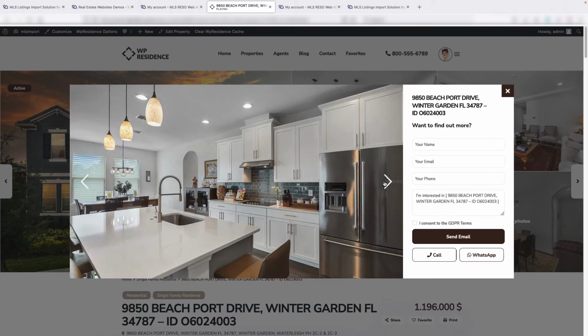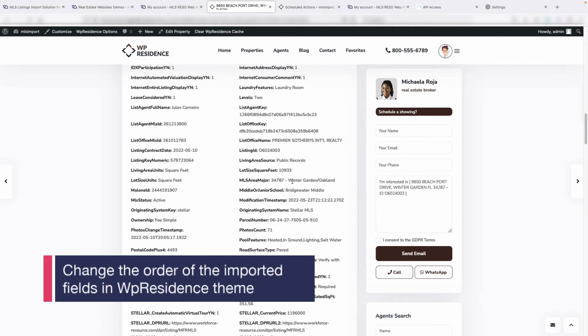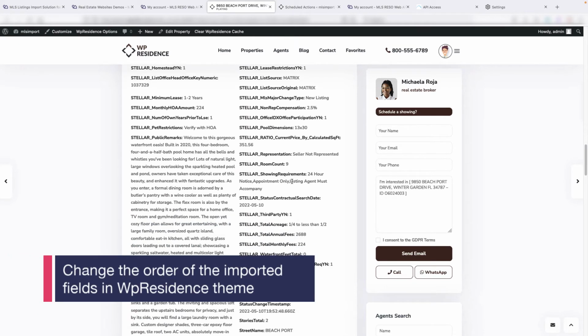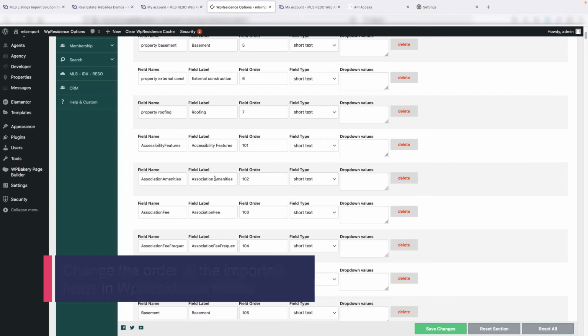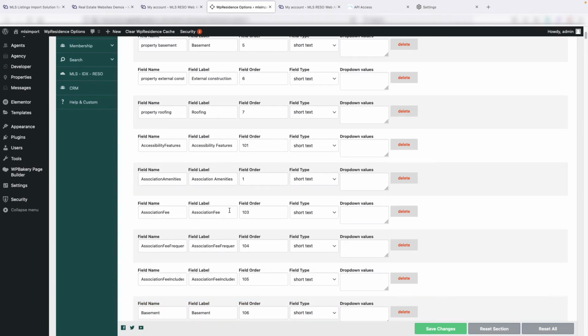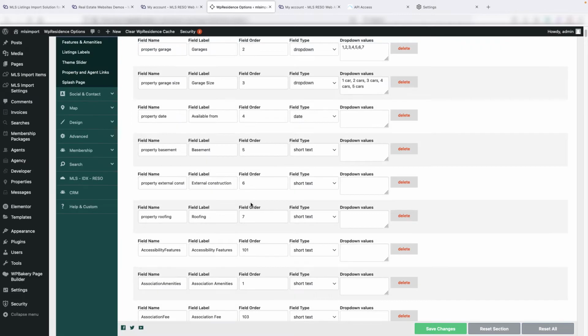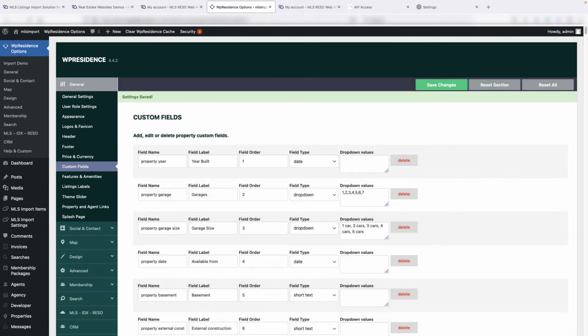In WpResidence Theme, the labels and the order of the fields imported can be modified from Theme Options Custom Fields area. You can change the order of the custom fields, you can change the text labels, and you can also delete fields if you do not want them to appear for already imported listings.